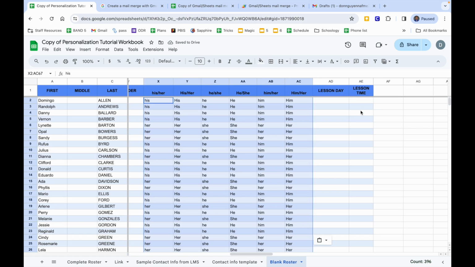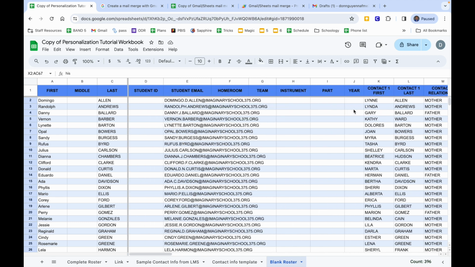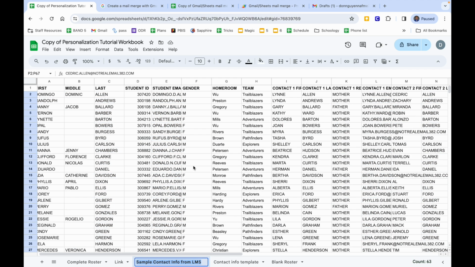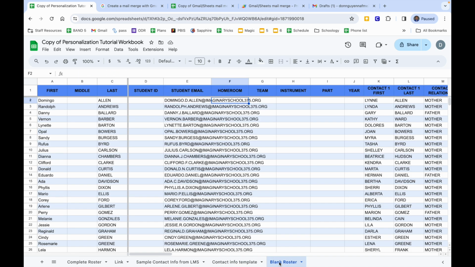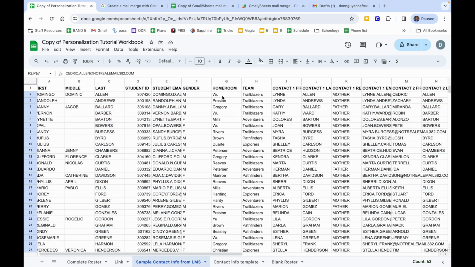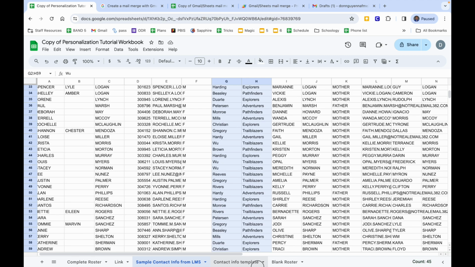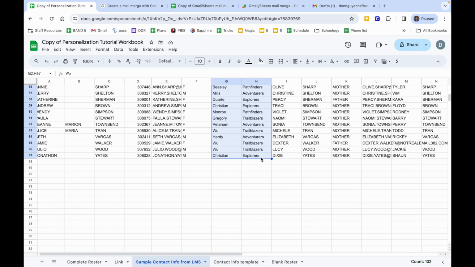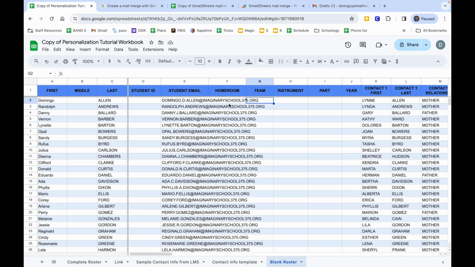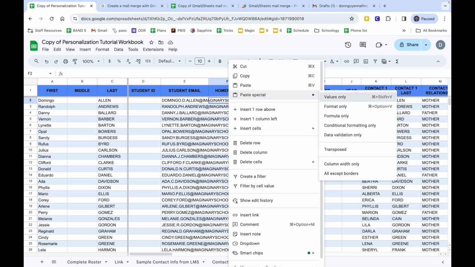And then the rest of the information, this is information that you would have to personalize yourself. The homeroom and the team, you can just copy from the original spreadsheet that you downloaded from your school's learning management system: Sapphire, Skyward, Schoology, or Canvas. I'm just going to do that right now. So homeroom and team, I'm just going to copy both of those. Paste it right here. So now I have the homeroom and team already there.